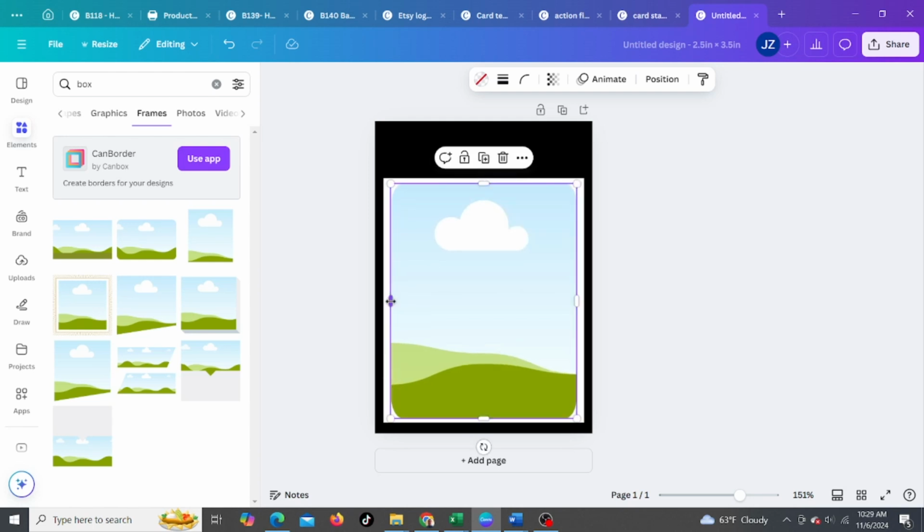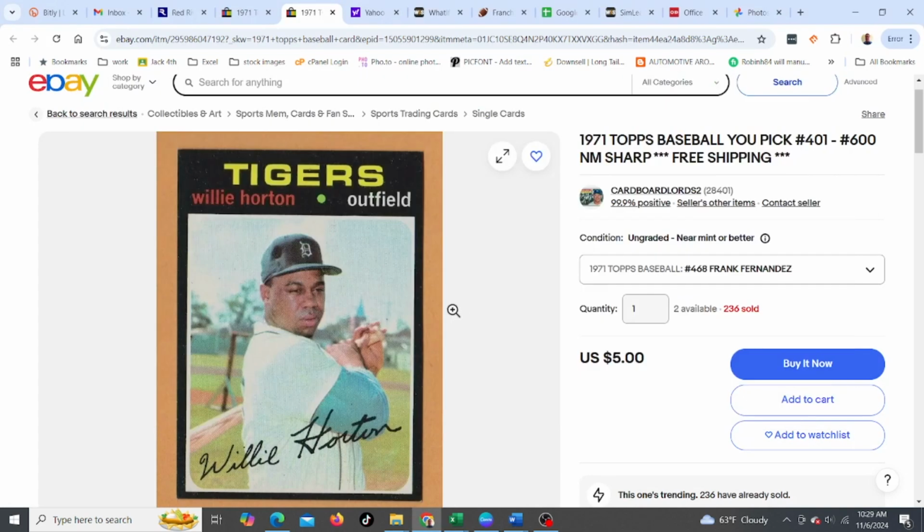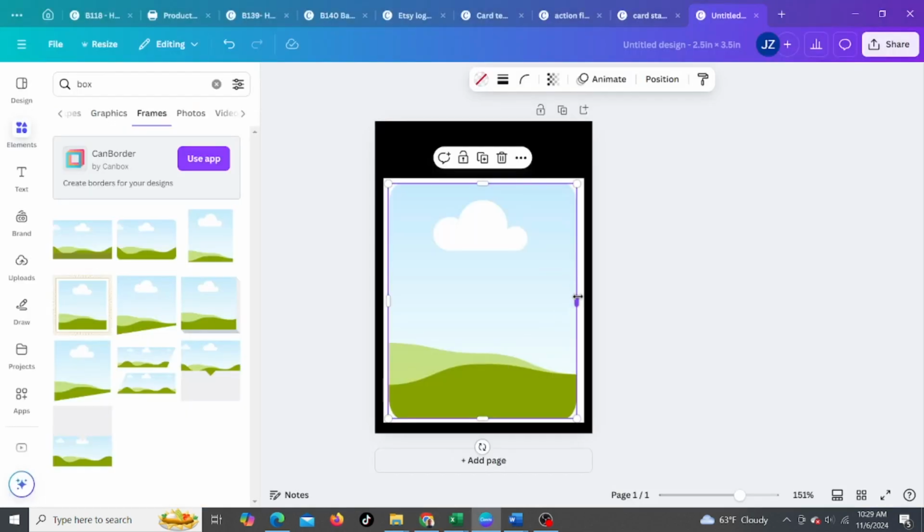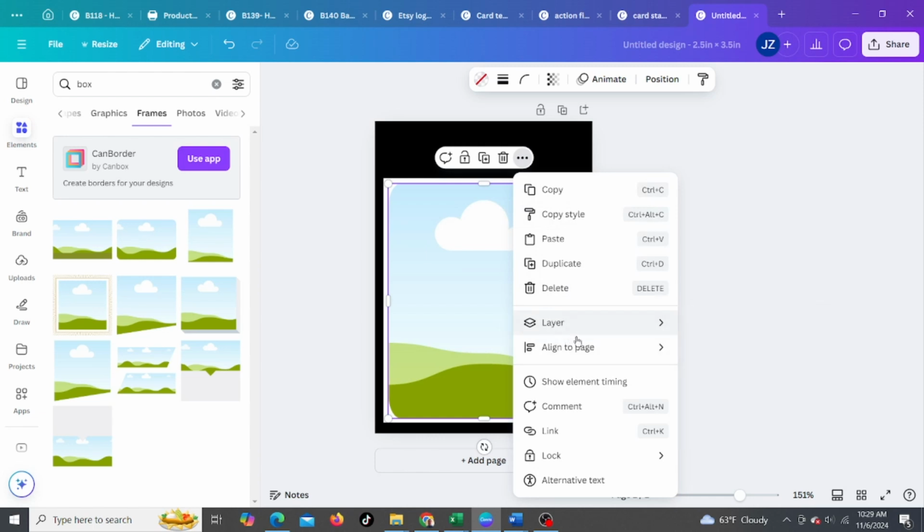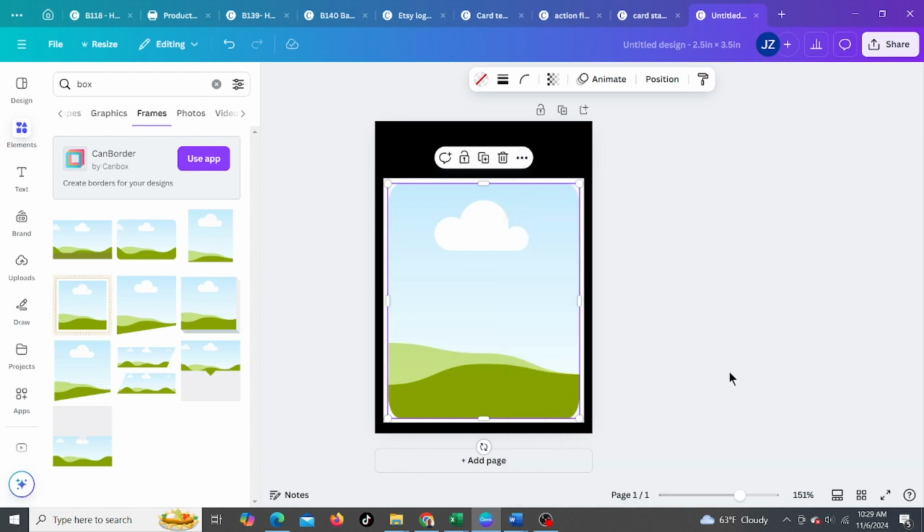And now I'm just sizing this up to fit within, so you still see some white, but if we look at the picture again, there's very little white that you see. So I'm just trying to size it correctly. And once it looks pretty good, we can go back here and center this also. Align to page, we can center it. And now this is completely centered in there. So now we have where we're going to put the photo. And we'll do that in a second.